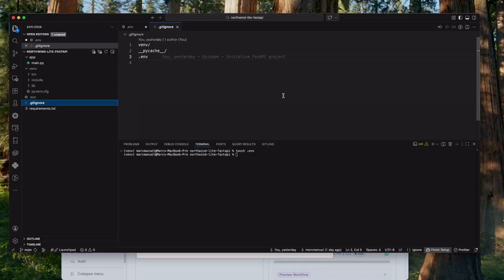So in development, you'll have your local database. In staging, you'll have a test database. And in production, you'll have a live database. Same code, but different configuration for each. And in production, the environment variables are injected by the hosting provider, not stored in a file. So configuration belongs to the environment, not the repository.